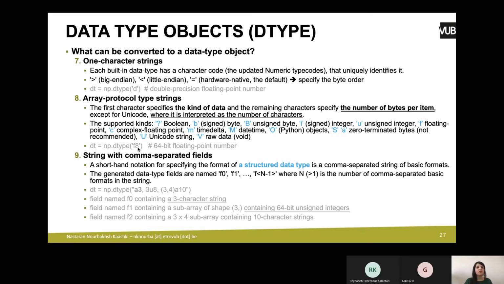But if I put, like the example that you can see here, f8, it means that if I have an item of this type, it would be a float, and for that item we have to reserve 8 bytes of memory.